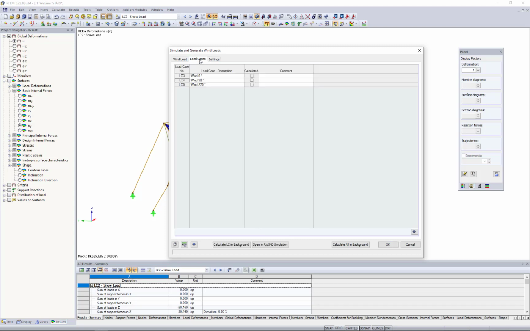So under the load cases tab, we have the option to calculate all in the background. You'll just simply see a progress bar pop up, and essentially our RWIND simulation will never be open. Everything is calculated underneath the hood. We'll see checkboxes here once they're calculated, and the loads will automatically be available to us within the main program RFEM. Now in turn, we can choose any one of these load cases and open an RWIND simulation.